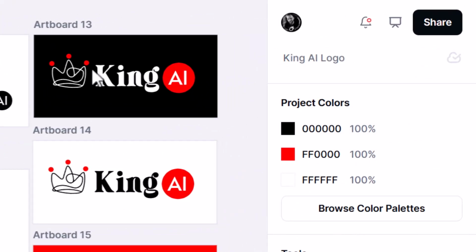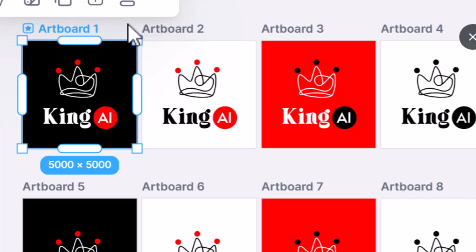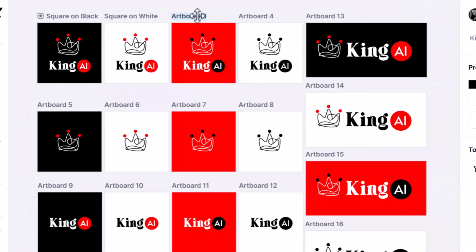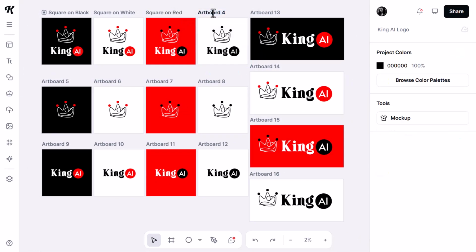type in King AI Logo, and I can click on each artboard and double click on the name to rename it. So I can say Square on Black, and I'm going to continue that process along so that all the artboards are named and the project is named.